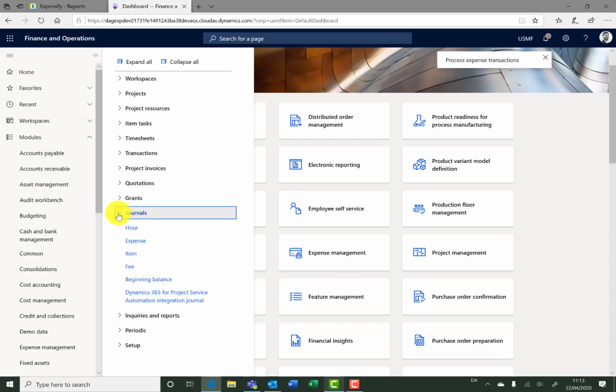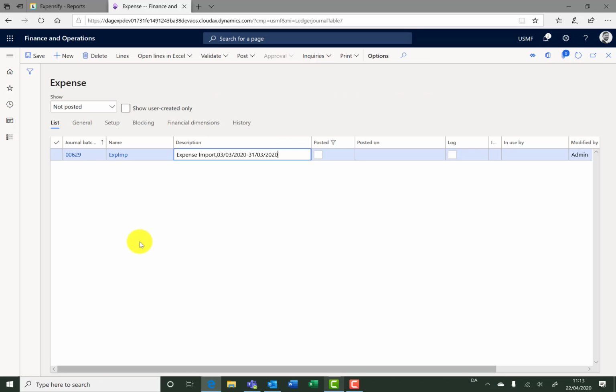And if we go to the expense journals, then we'll see how that looks like. So we can now see that it's created an expense journal here. It's even put in the earliest transaction date and the latest transaction date. And via the configuration, it's actually using a configured journal.